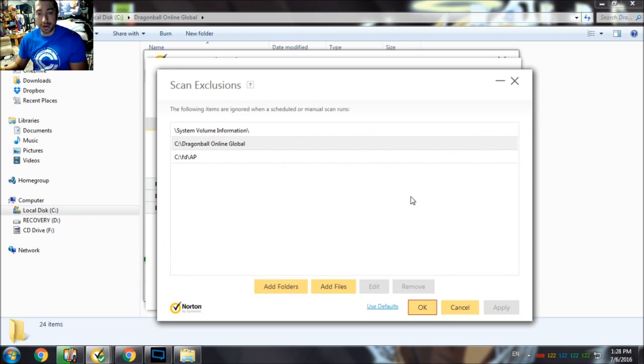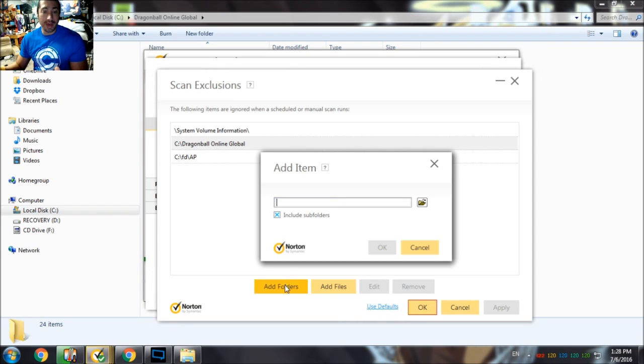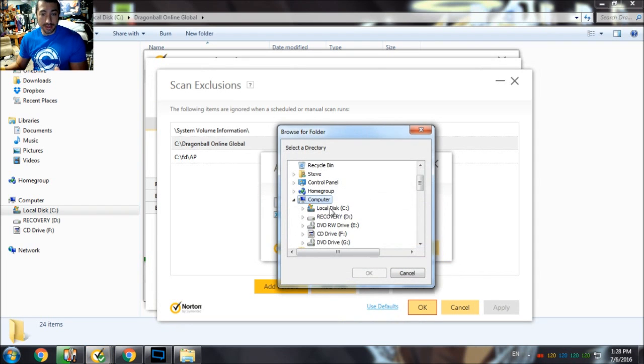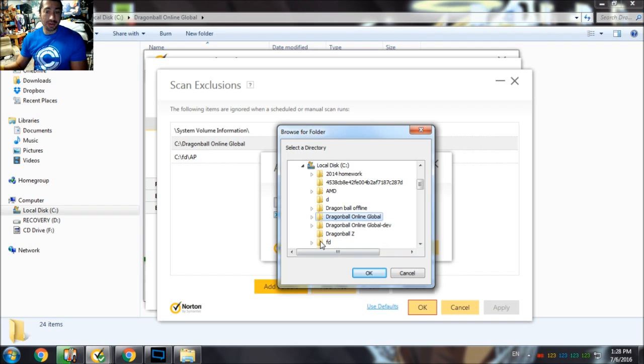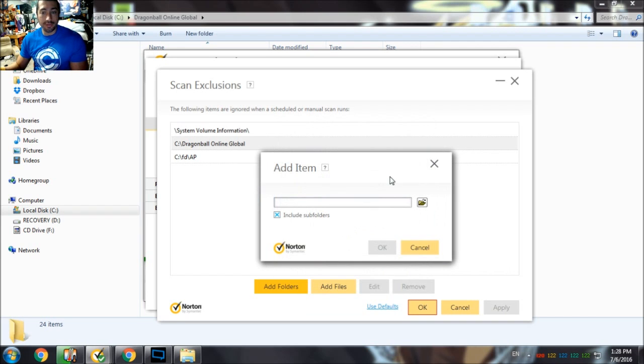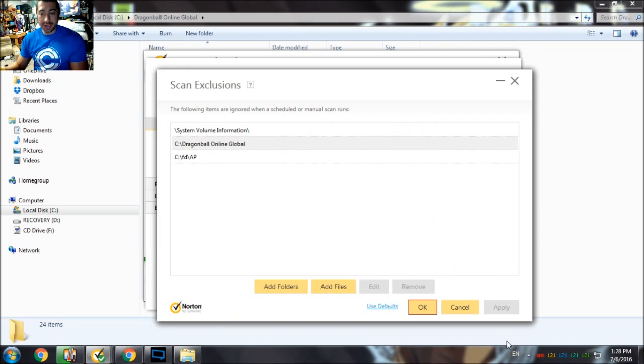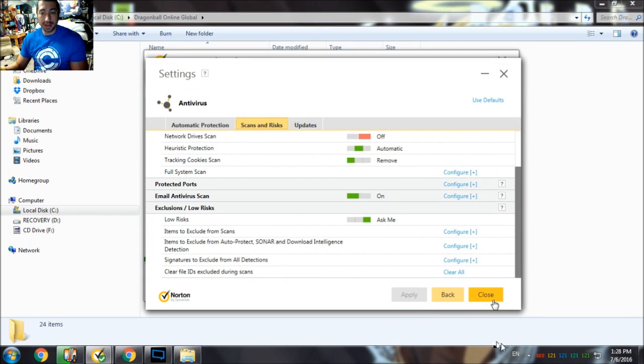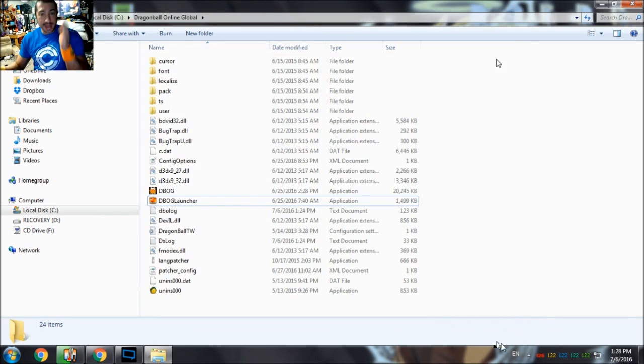I already have it configured, but this is a much better setup. You don't have to add the files individually. I just go to add folders. Go to your C drive again. I just add the whole folder, click OK, which I already did, and that will exclude the whole folder from being scanned, and you just apply it and you hit OK. Then you hit close, and now it's set up.